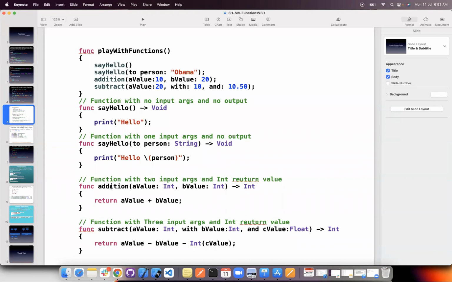Here we are having a variety of functions. If you see here, play with functions. Function name is play with function, which is not taking any input, which is not returning anything, no return type. So simply performing operation. It is not returning any value. Function with no input arguments and nothing. These two are same only.